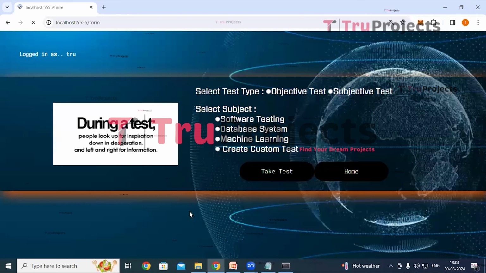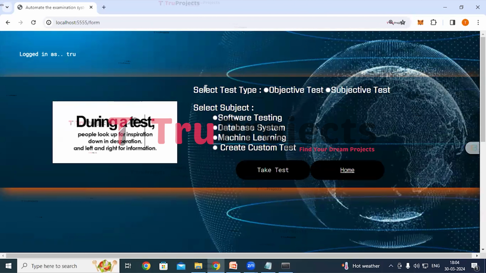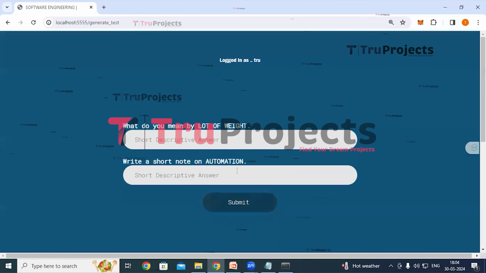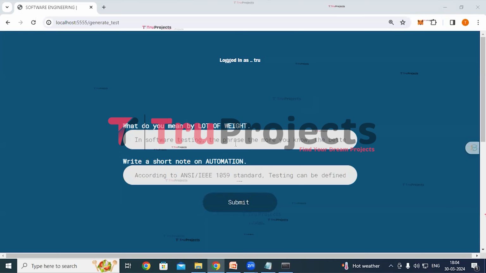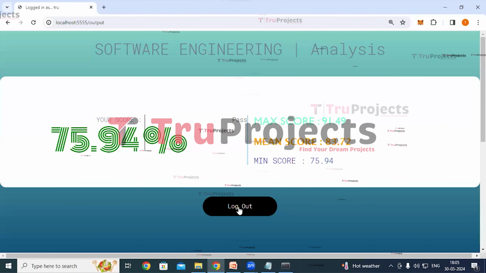Click on logout. This time the username would be true. Click on start. We have logged in as true. The test type is subjective and the subject is software testing. Click on take test button. We have to answer these questions. So I have answered the questions. Now click on submit button.